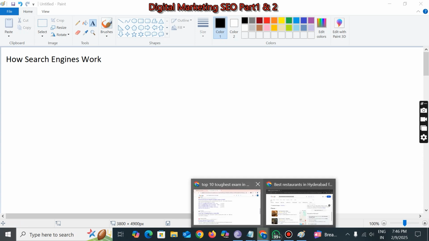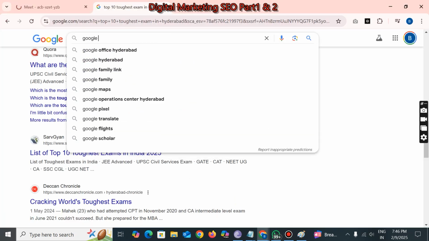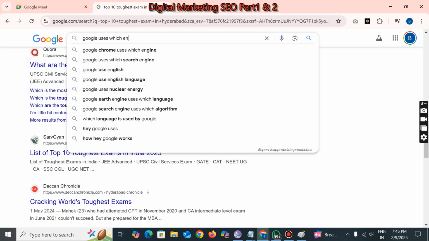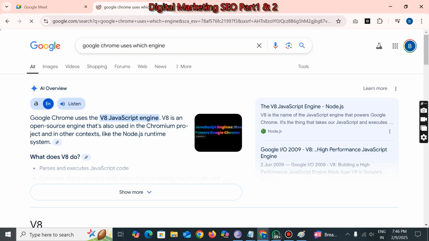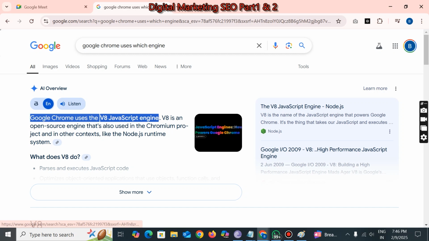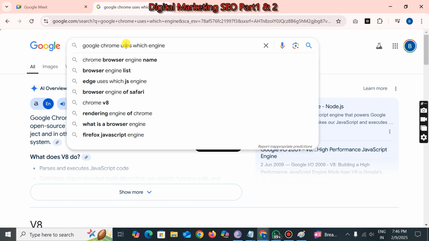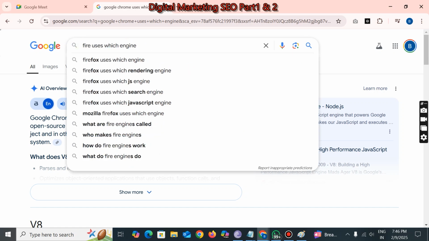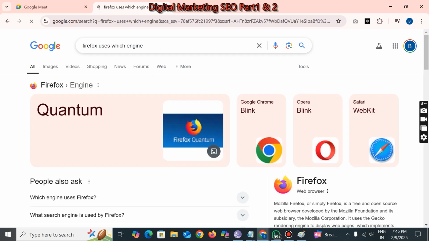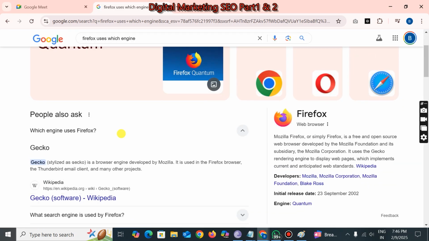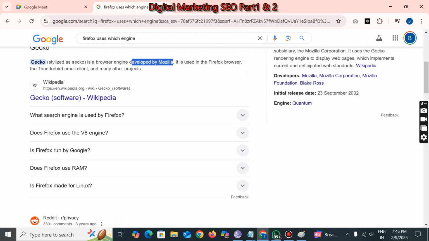So if I go to Google and search here, which engine does Google use? See, the V8 JavaScript engine it is going to use. Google Chrome uses the V8 JavaScript engine, and if you go with Firefox, it uses the SpiderMonkey engine. Or else let me mention here Firefox. It is saying Gecko is a browser engine developed by Mozilla. Every browser is going to use some engine. They will do some rendering.